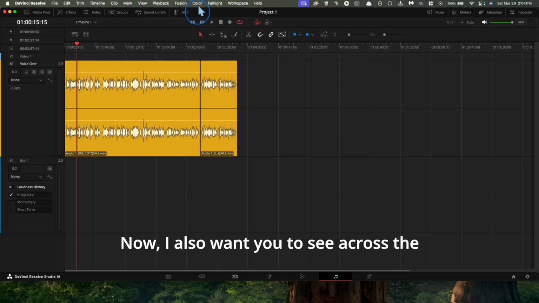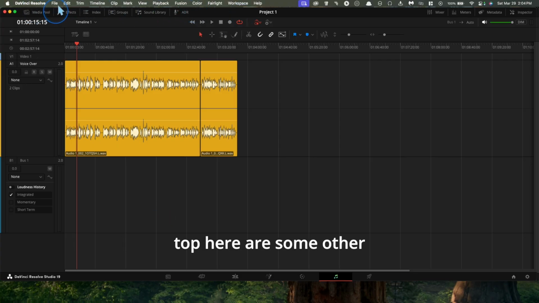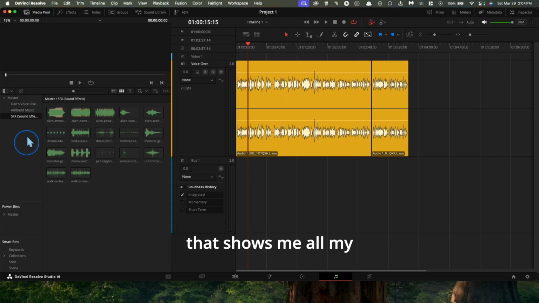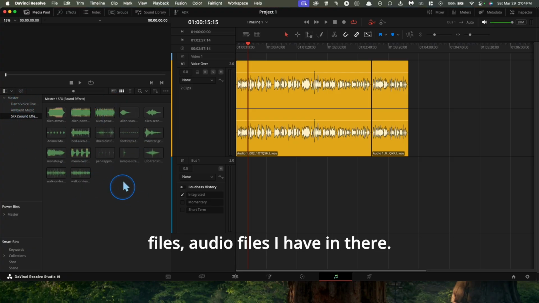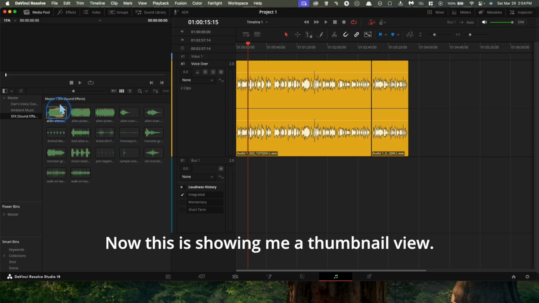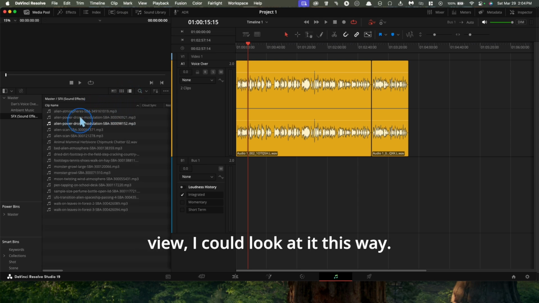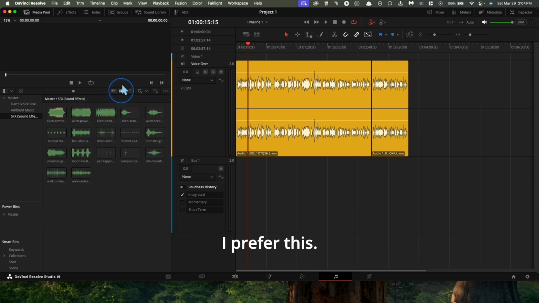Now, I also want you to see across the top here are some other panels that can be opened. And this one is the media pool. So if I click on that, this card opens up that shows me all my different bins and what audio files I have in there. Now, this is showing me a thumbnail view. And if I wanted to see that in a list view, I could look at it this way.